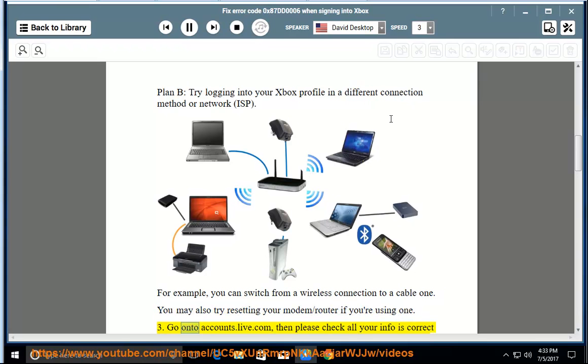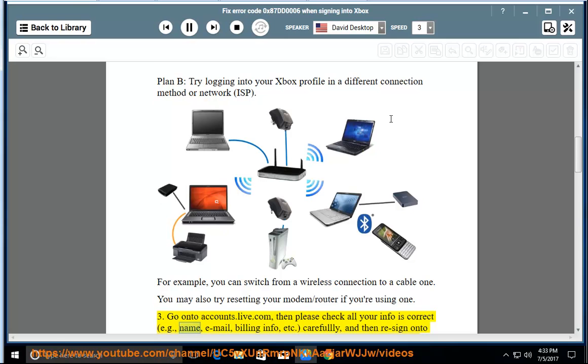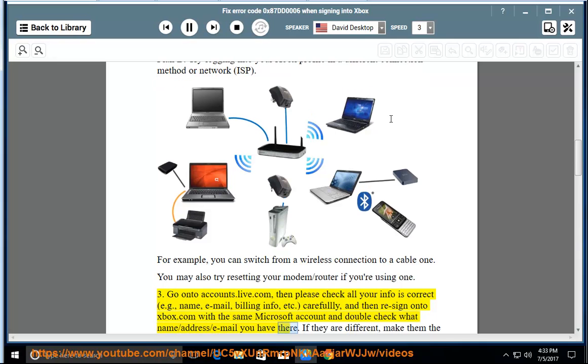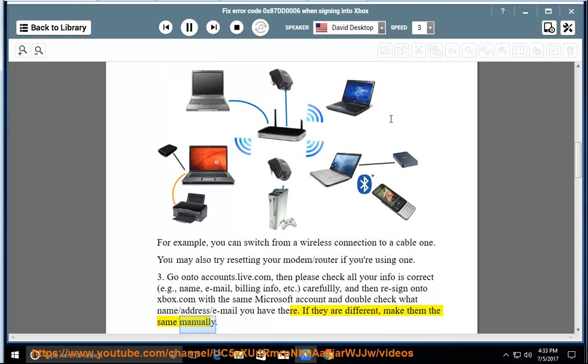3. Go onto accounts.live.com, then please check that all your info is correct, e.g., name, email, billing info, etc., carefully, and then re-sign onto xbox.com with the same Microsoft account and double-check what name/address/email you have there. If they are different, make them the same manually.